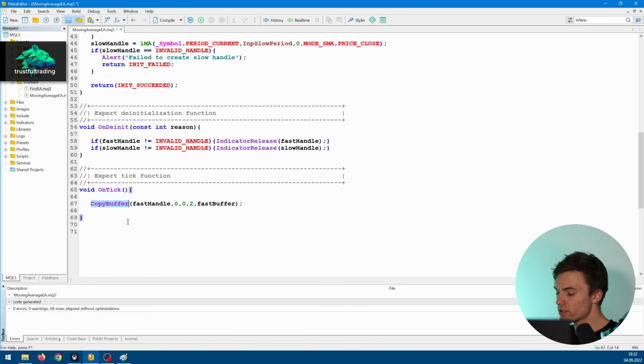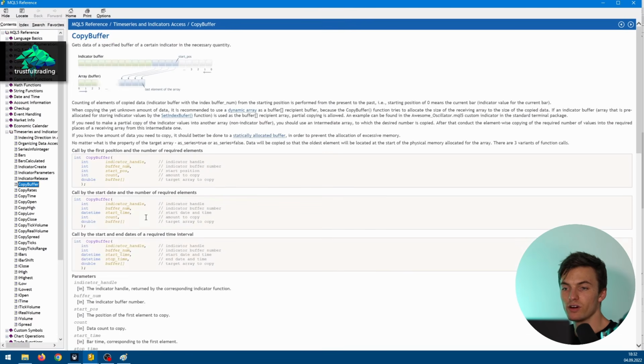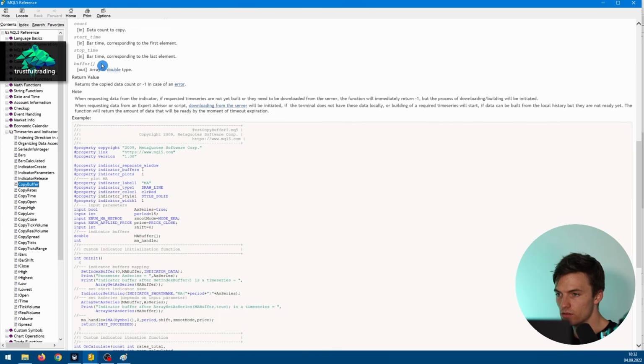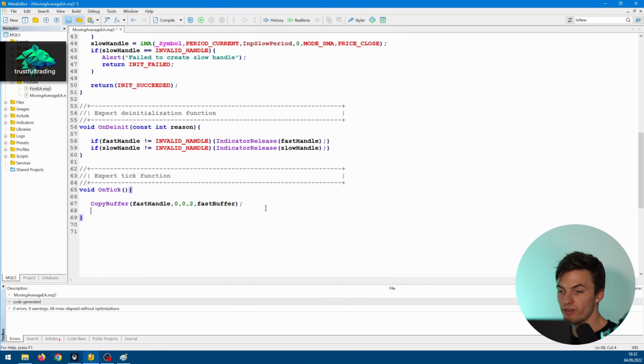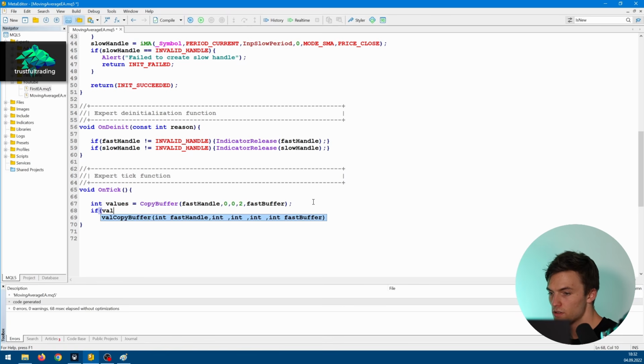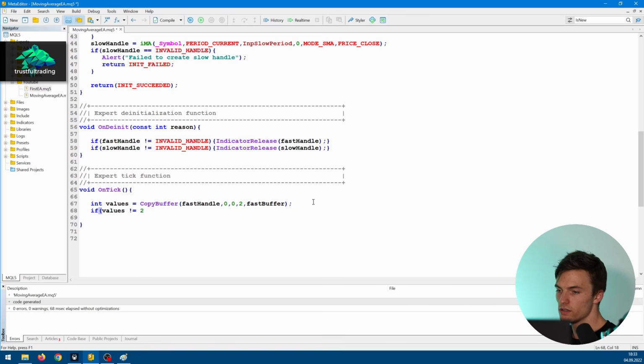And now the copy buffer function returns the count of the copied data. And of course, we want to check if we have enough data. So in our case, 2 values. So we just define a variable which stores the amount of data. And then we check with a simple if statement if values is not equal to 2. We just want to return.